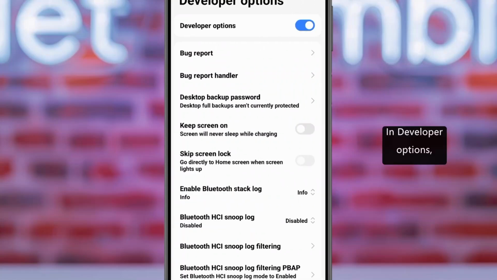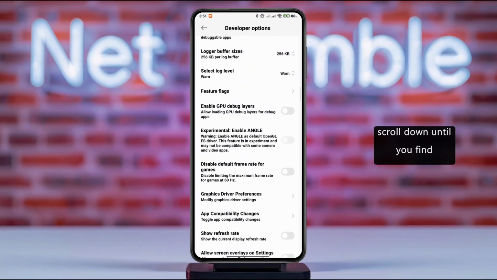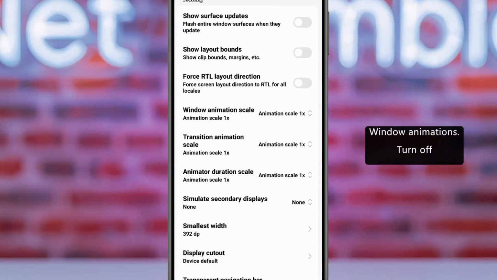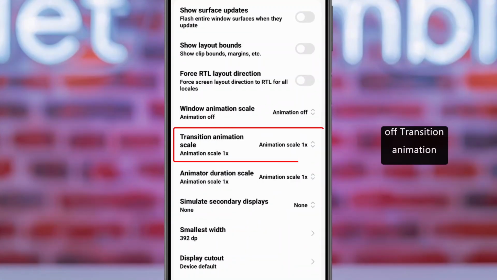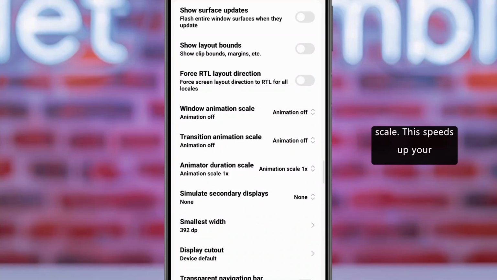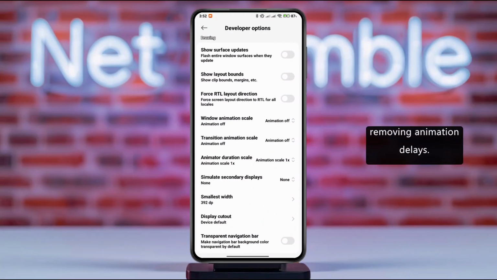In developer options, scroll down until you find Window Animations. Turn off window animations to reduce lag. Also turn off Transition Animation Scale. This speeds up your Xiaomi phone by removing animation delays.